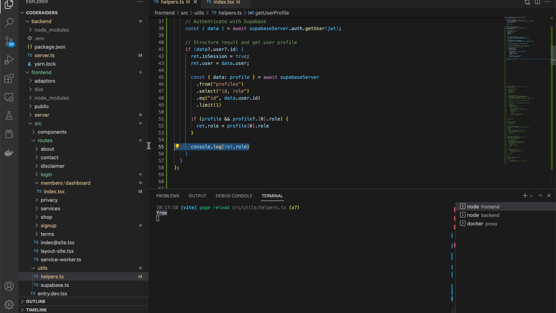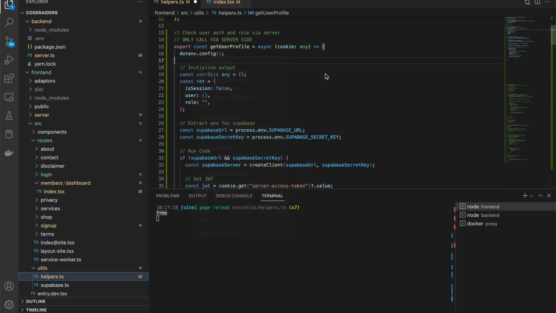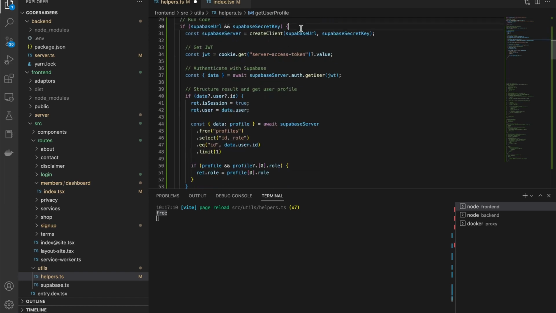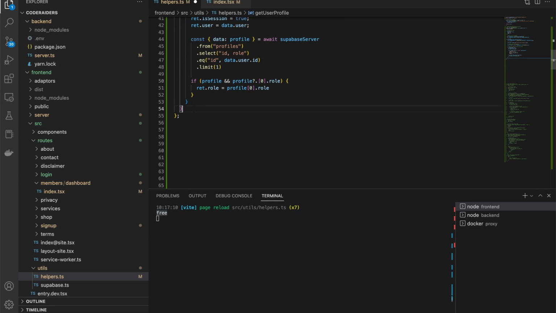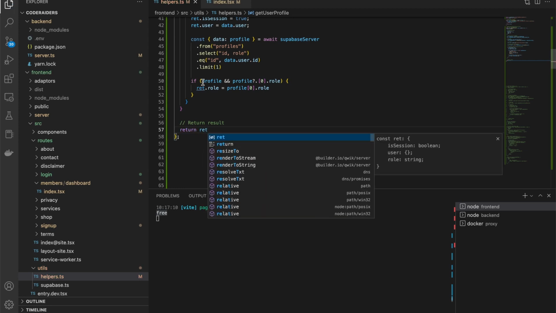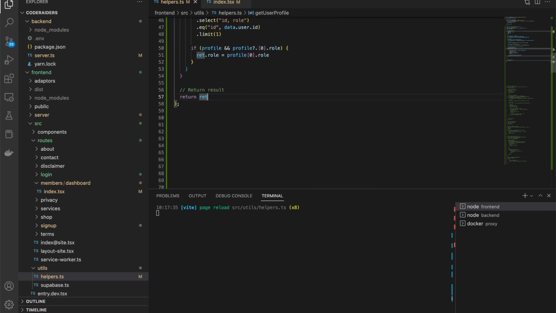Brilliant. So what we can do now is return our result. And we actually don't need this user object here. I haven't really made any use of that up there, so I'm just going to get rid of that. And then after this if function down here, we're going to say return result. And I'm going to return our ret, basically, and we could even just call this output if we wanted to, but I won't change it now. And so this is session, user and role that we've now updated.